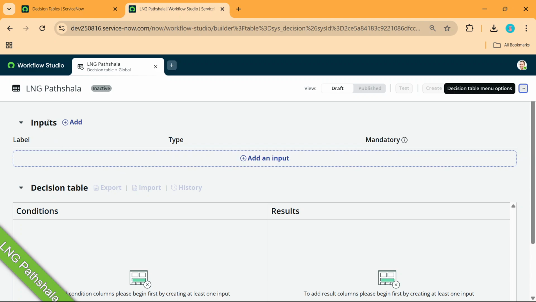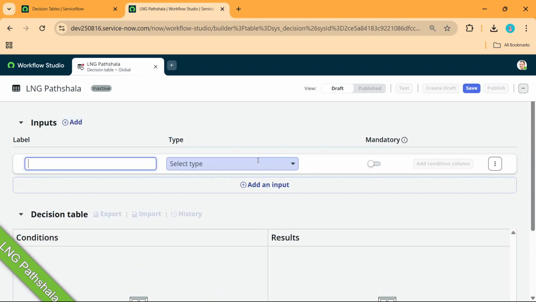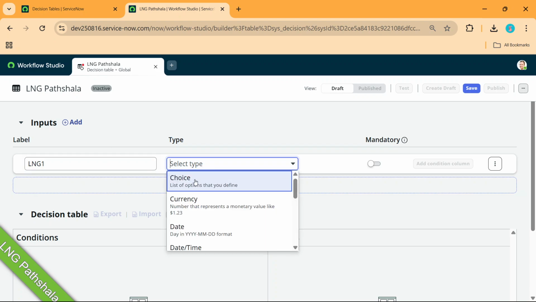Now it has two things, input and decision table. Input means on which parameters you want to evaluate your decision. Like if I take an example, let's say I have a catalog item. In this catalog item, I have age as one of the variables, color as one of the parameters, and then memory as one of the parameters. So these three are my parameters. I can click on add input, label name LNG1. What type of input is it? Is it a choice, currency, date, time, decimal? These are the data types available.